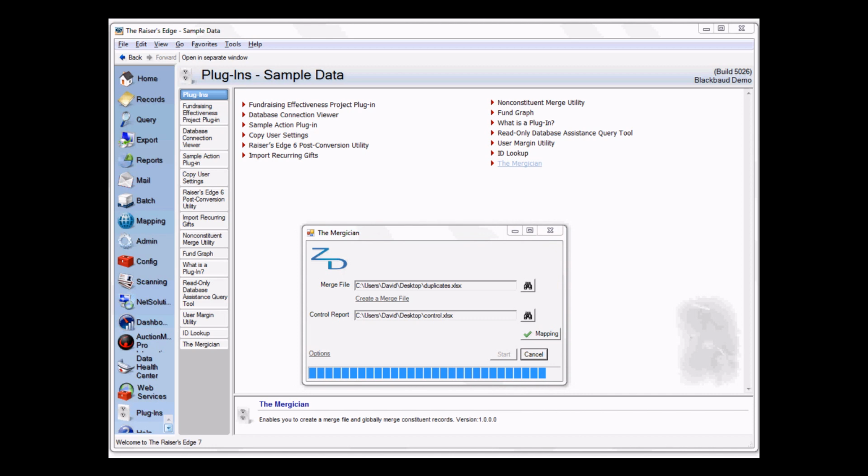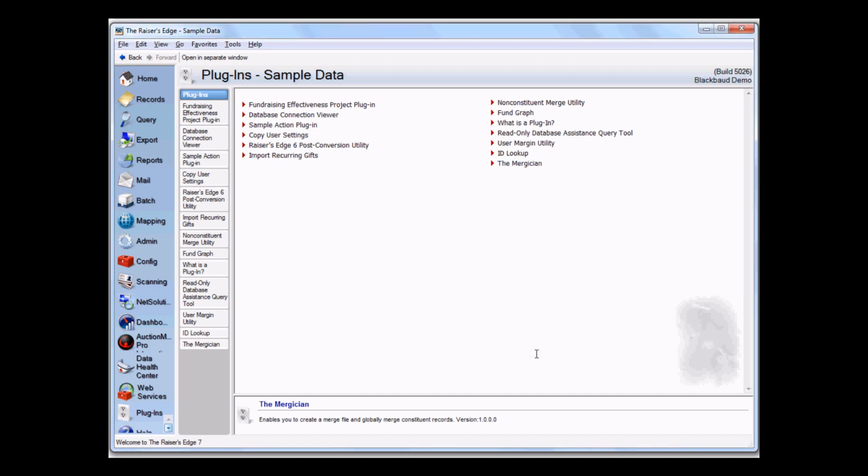So we're almost done now, and when the progress bar reaches the end, we'll be finished, and we can run the duplicate constituent report again to see if there were any records that weren't merged. And indeed, we can look at our control report as well, which will tell us if there are any errors. So whilst we wait for that just to finish off, there we go. So let's close the Mergician, and let's first of all bring up our control report.